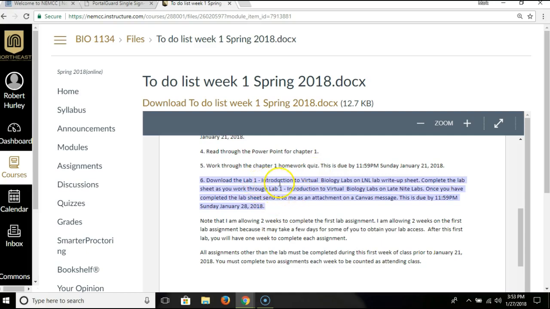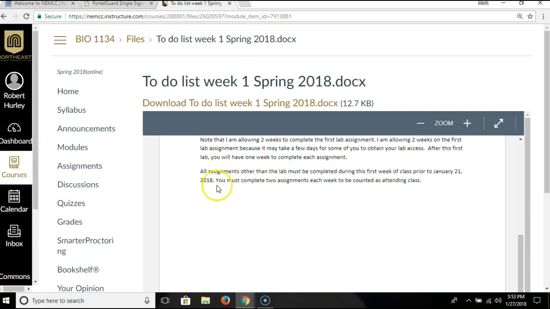So it says download lab number 1, the write-up sheet, complete the lab, and then you're going to send it back to me. Okay, one other thing I want to point out right down here, you have to complete 2 assignments each week to be considered as attending class.